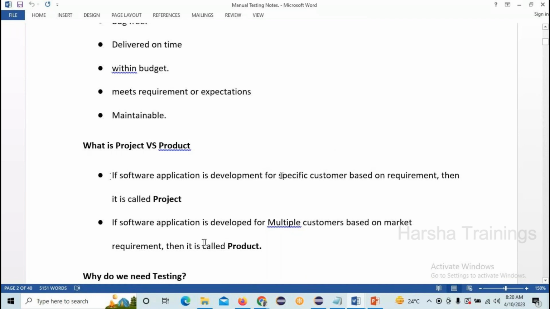Very good. Here, a project is nothing but a software application developed for a specific customer. If the application is developed for a specific customer based on the requirement, then it is called a project. But what is a product? It is developed for multiple customers based on the market requirement. Then it is called a product. Here you can see, how many of you are aware of the Country Delight application? Most of the people are aware of that, right? It's a dairy delivery product.